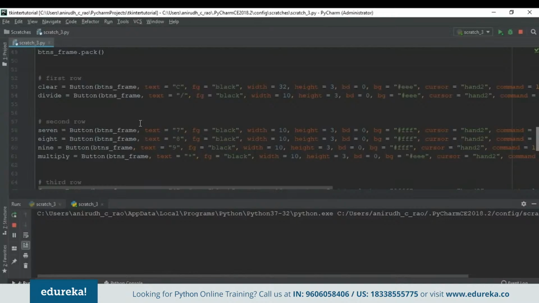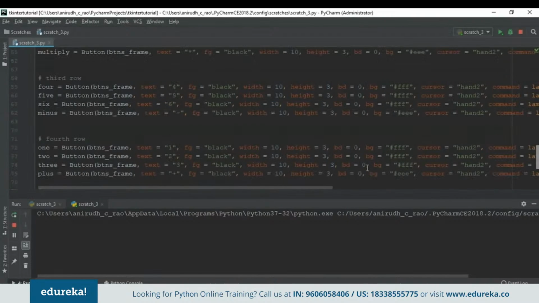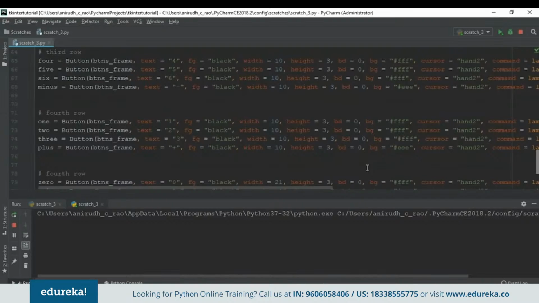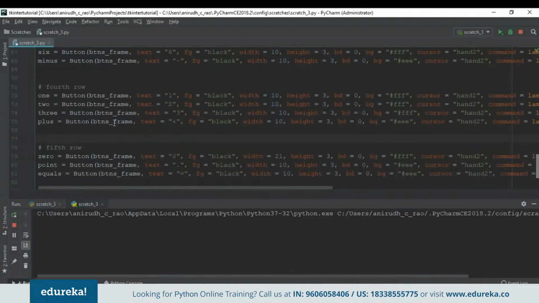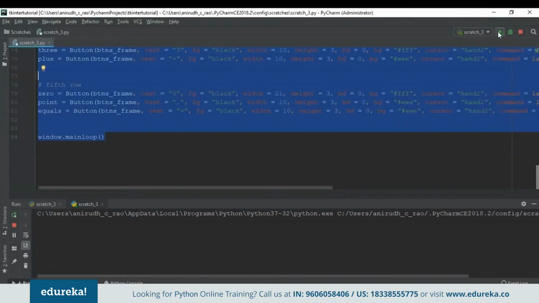In the second row, we have the numbers 7, 8, and 9. In the third row, we have 4, 5, 6, and minus. In the fourth row, we have 1, 2, 3, plus. And in the fifth row, we have 0, dot, and equal to, right? And lastly, we're running the main event loop so that it lets us close it manually instead of it closing automatically for us, right? So let me quickly go ahead and run this.